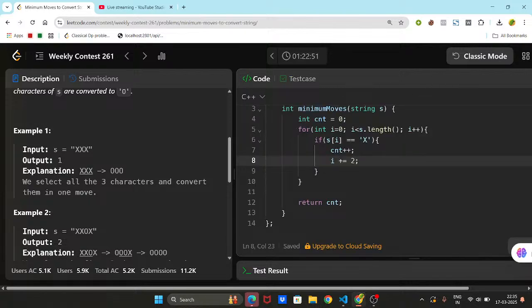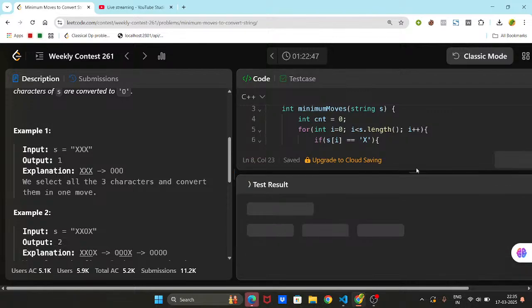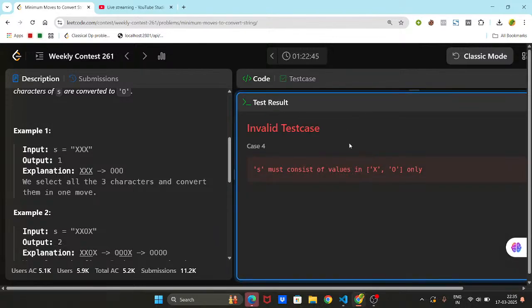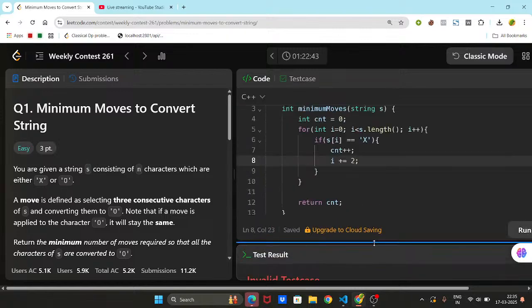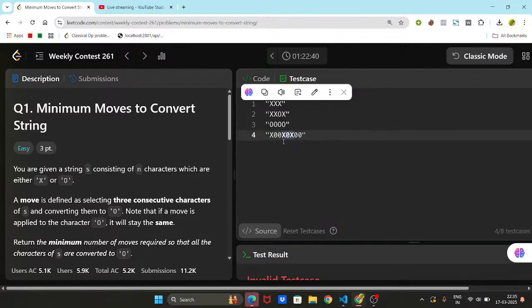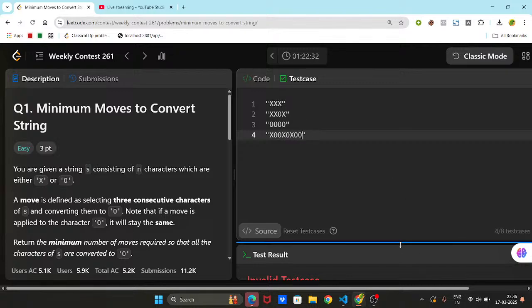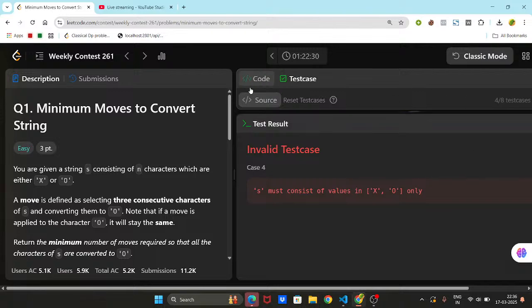So if I try to run this, then let's see what I am going to get. So there is some problem with the, okay, so I have provided 0, instead it's O only, sorry for this. So let me simply change it, and let's try again and run the code.